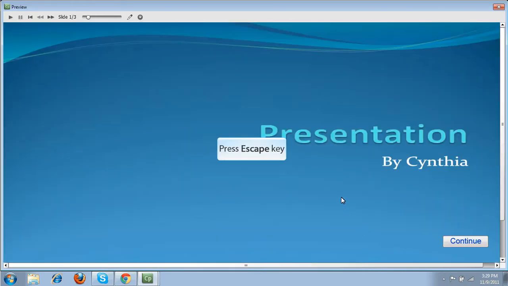So there you have it. That's how you insert navigational text buttons to your project.